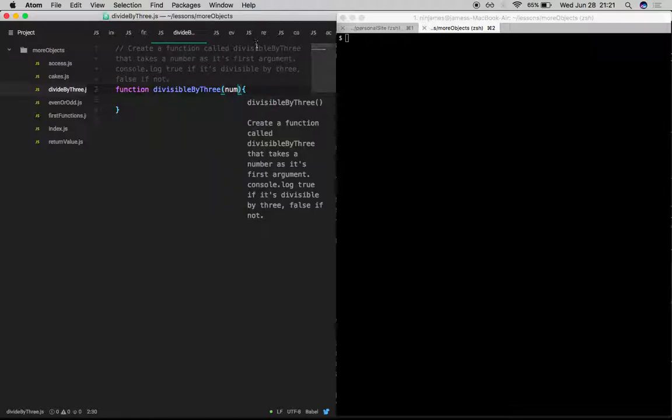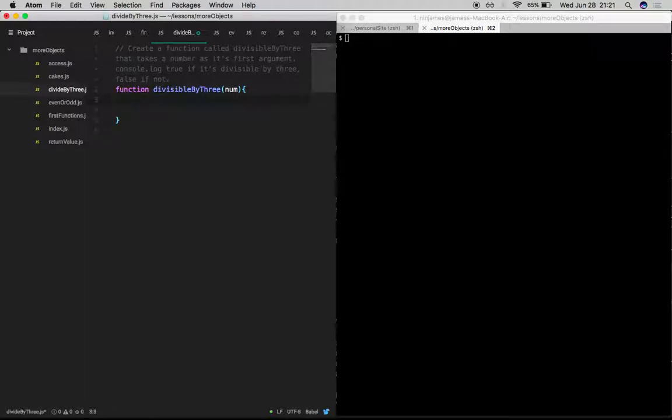So when there's a number, I just pass in num as the argument and let the user or the test deal with whatever is actually going to go in as the parameter. Console log true if it's divisible by 3, false if not. Right here, it's telling me that I'm going to need an if statement. So I'm going to go ahead and set up my if statement. My condition is going to be is divisible by 3. And let's go ahead and finish this.